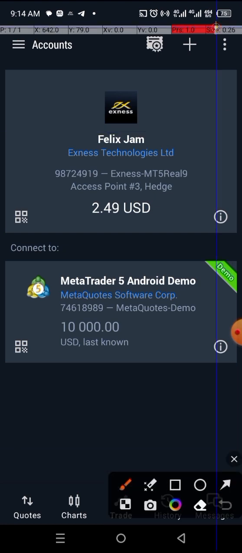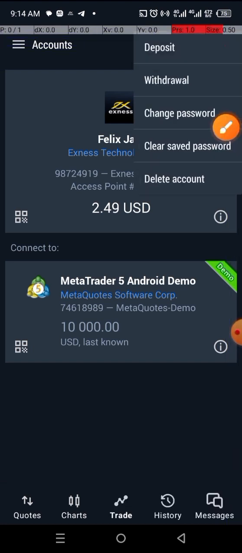And then look at this area, these three dots. When you click on them, it brings you to this area. Do you want to deposit? Do you want to withdraw? Do you want to change your password? Do you want to clear saved password or delete account?